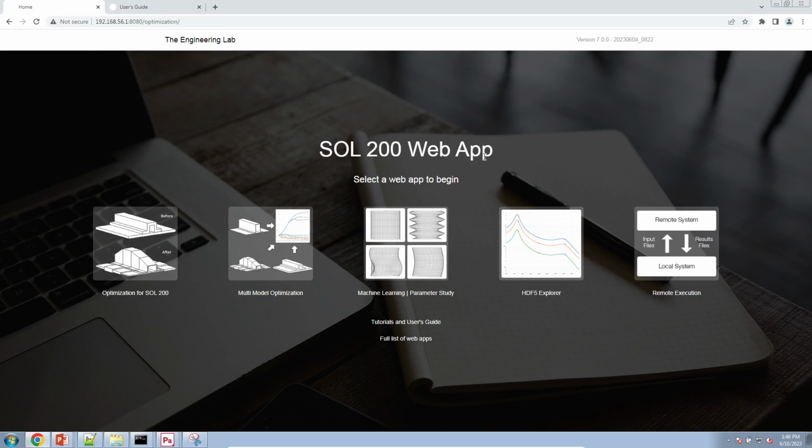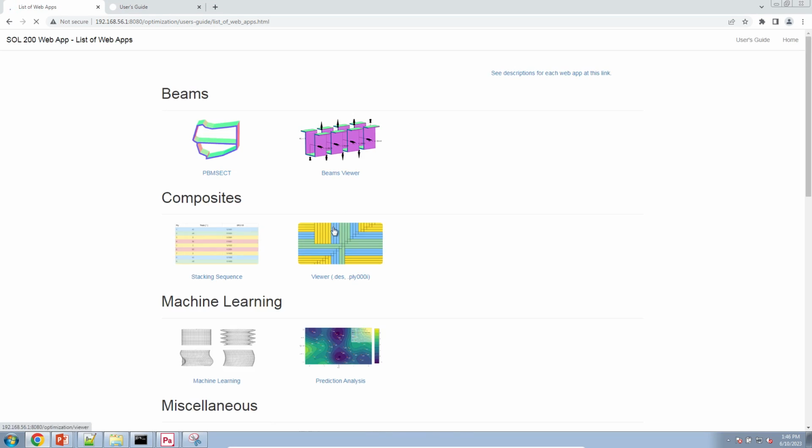So let's go ahead and go to the full list of web apps and open the viewer web app. And the first thing we're going to do is upload the bulk data files with the topometry entries. So remember, the viewer web app accepts the following files. The viewer web app accepts the BDF files with the TOMVAR entries, and it accepts the .ply files. So let's go ahead and upload those files right now.